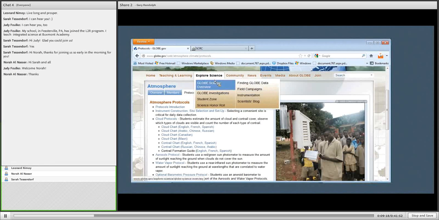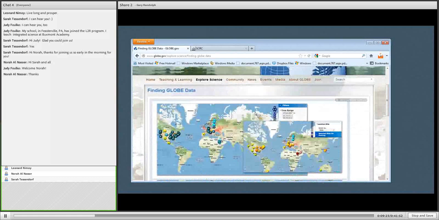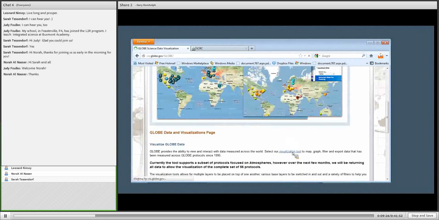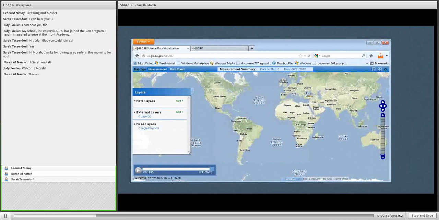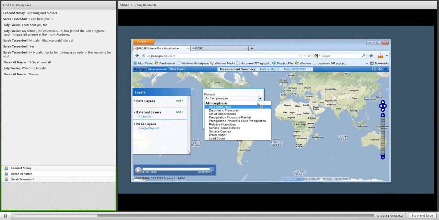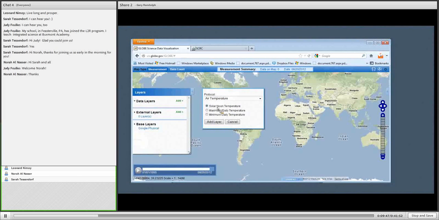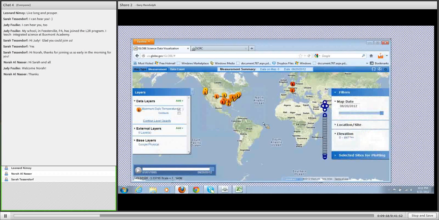So one of the things that we can do is begin looking at some of the data on the new visualization tool. And so once we're in here, we can click on Add Data Layers, and we have several different data sets available to us. But let's choose air temperature. And we have three possibilities for air temperature: solar noon temperature, which is current temperature, maximum daily temperature, and minimum daily temperature. So let's look at maximum temperature, and let's add the layer.